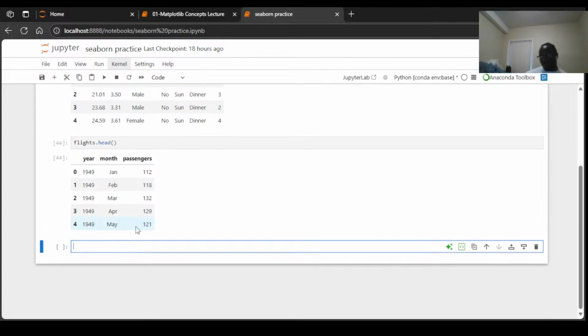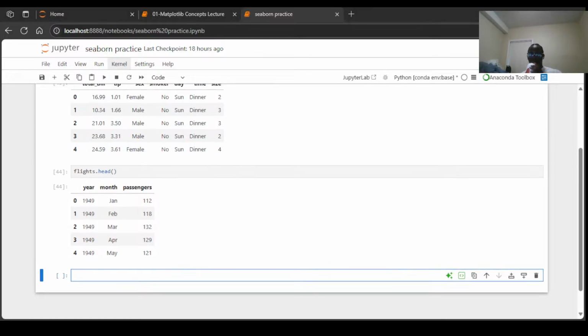Year, month, passengers. Cool. The flights dataset primarily just shows the number of passengers that flew in a given month of a given year. Now let's talk about heat maps, which is our primary way of showing some sort of matrix plot. In order for a heat map to work properly, your data should already be in a matrix form.